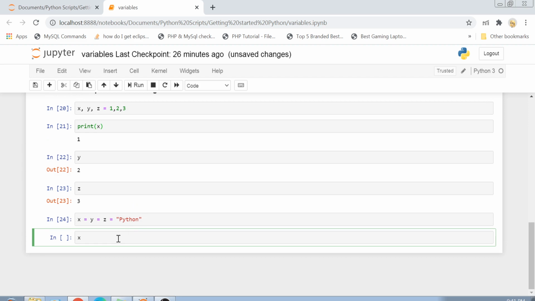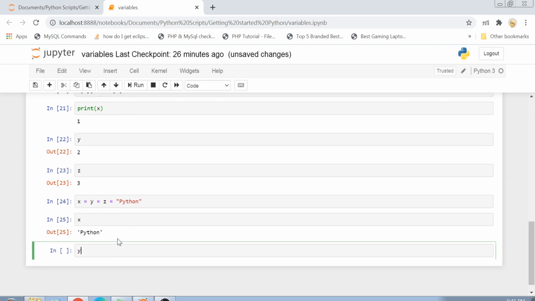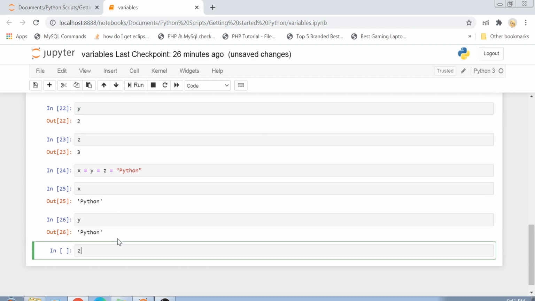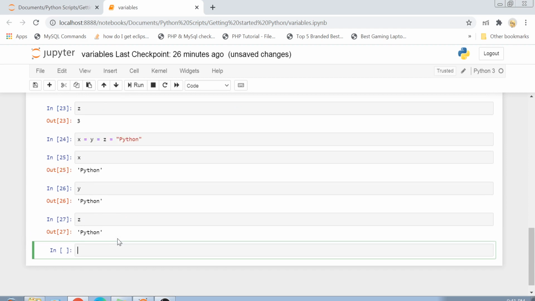Now if I print x, it will be Python. If I print y, it will be Python. If I print z, it will be Python as well. So that's something you can also do.